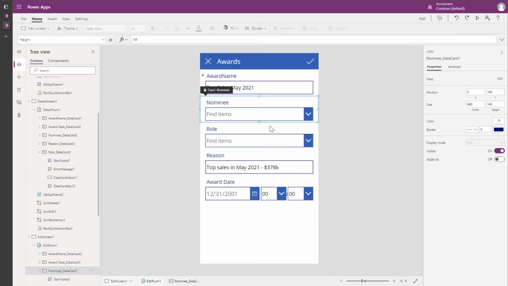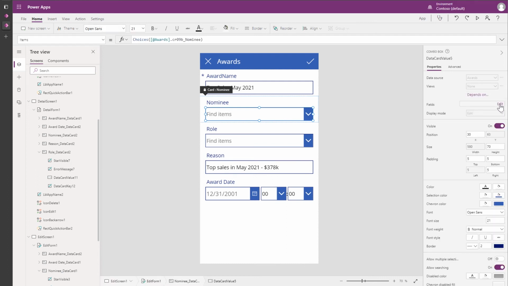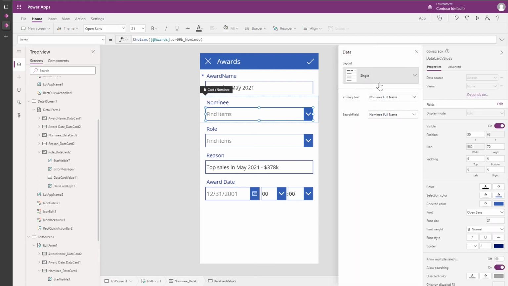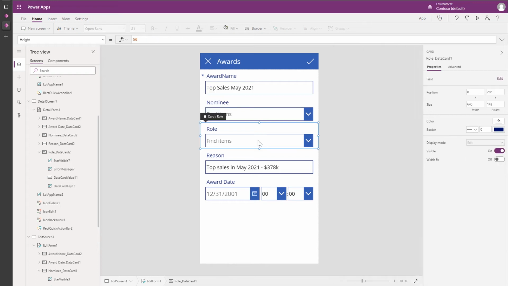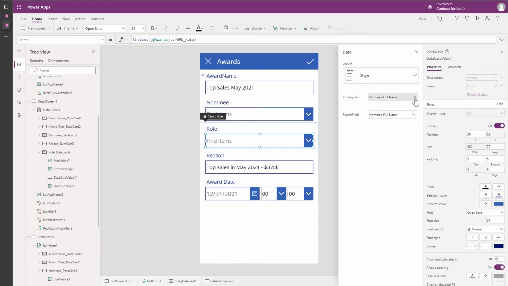Since I have a lookup field on my table, the app will pick the primary name of the table as the value to return. I can select my lookup and then specify the data I want it to retrieve from the record.